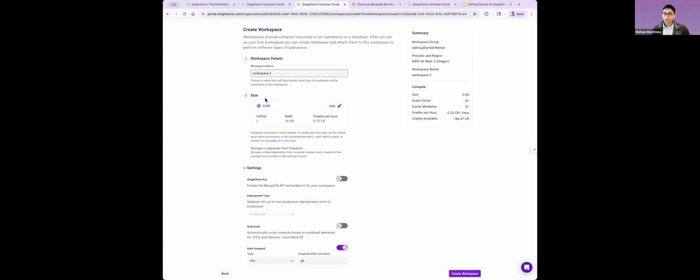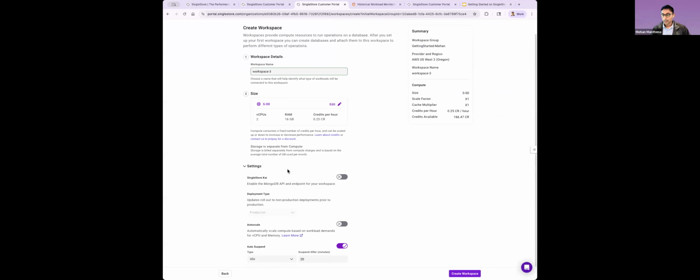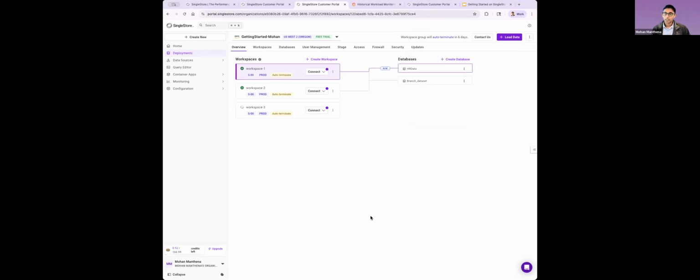All right, so you select the size of the workspace that you want, and here are some of the additional settings. And that's it. You just pick the settings, hit create workspace, and it will start creating a new workspace. This might take a few minutes because it's actually provisioning the hardware in the back end. But since we already have some workspaces, let's go and start creating a new database.